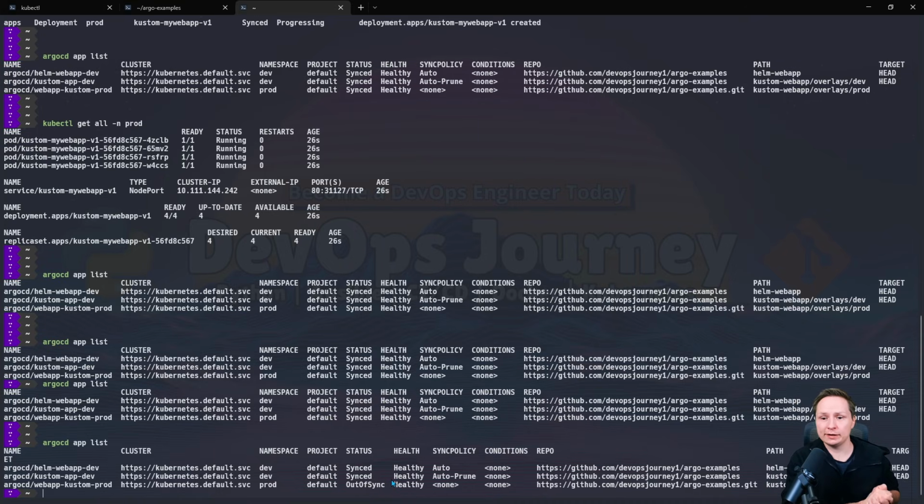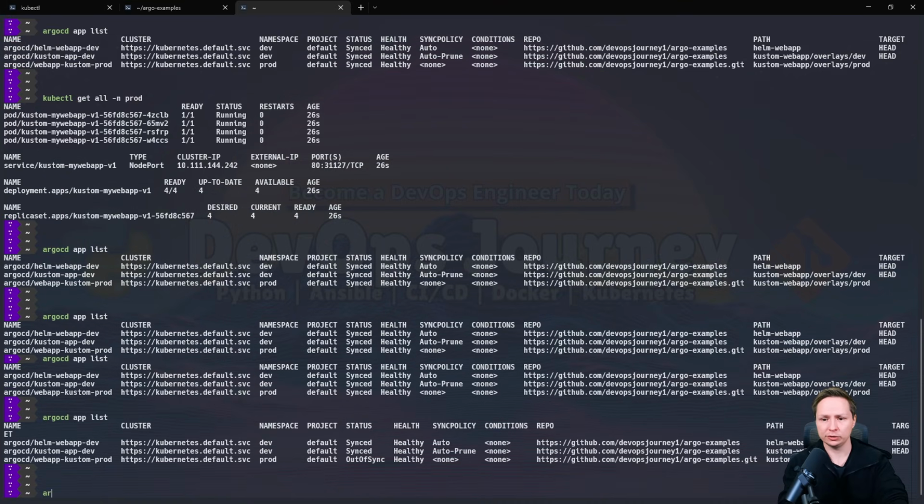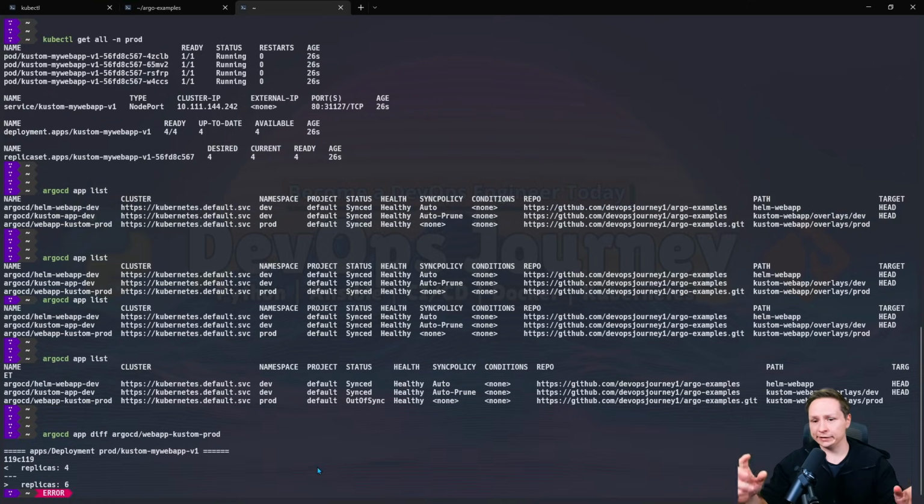Now, if we wanted to actually have a look at what these changes were before we synced it, we could do ArgoCD app diff and then put in the name. And it gives us a diff exactly what the change is. So we know that the change is replicas went from 4 to 6, so it's a pretty safe change.